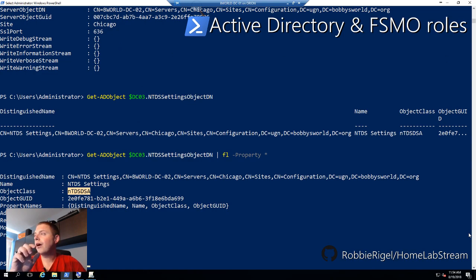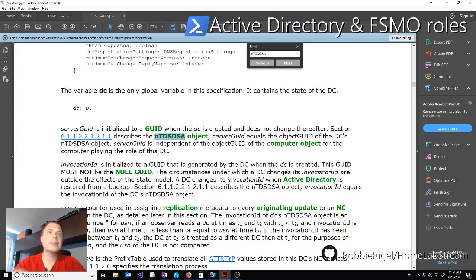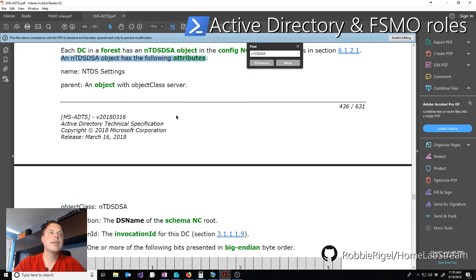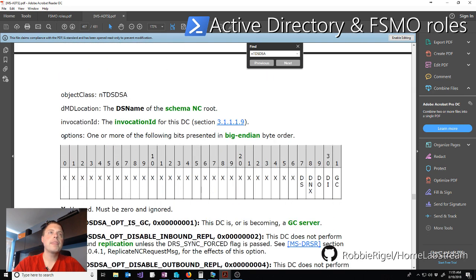All right, here. Our Active Directory documentation is going to point us over here. This is what I want. The NTDSA object: each domain controller in a forest has this object in the config naming context. See the requirements in this particular section. An NTDSA object has the following attributes, and one of the things here is this options setting.